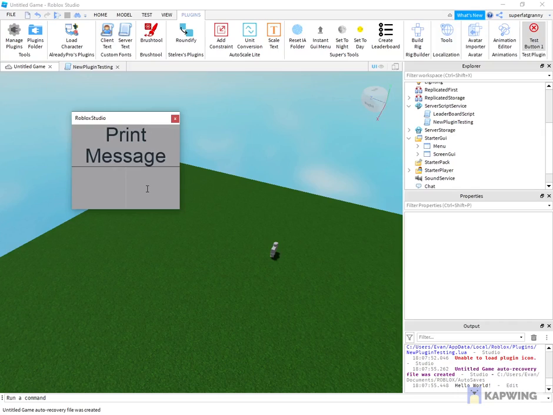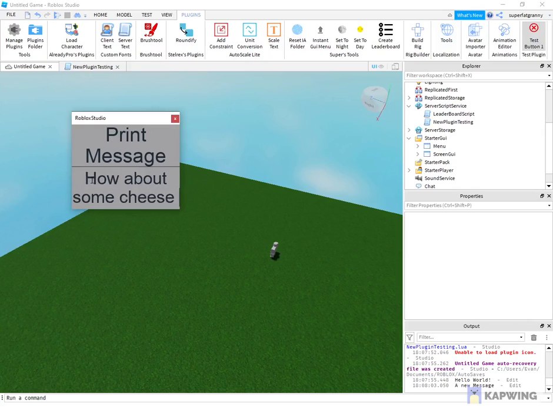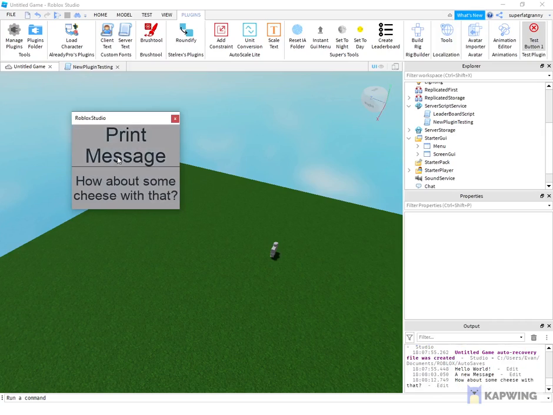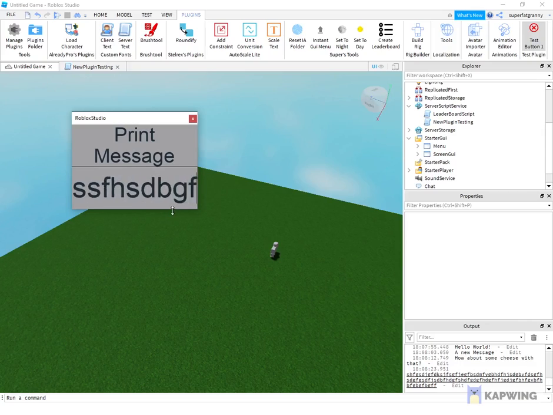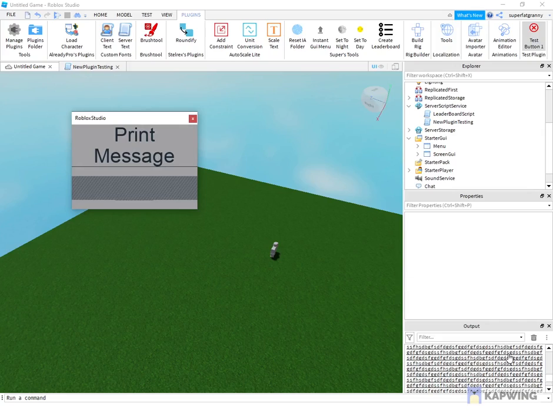If I change it to a new message, print it, a new message. How about some cheese with that? Even that will work. Now what if I just do a bunch of random letters? Well, what will happen? Let's see. It printed all of them. Now, what if I copy that and I just keep pasting it? That's the limit, and it just said all of it.